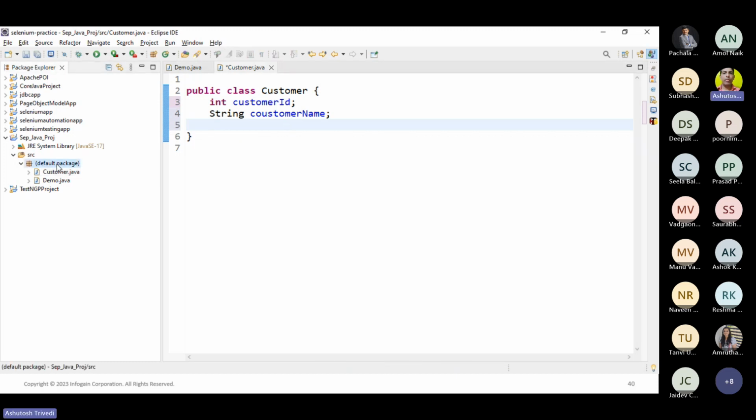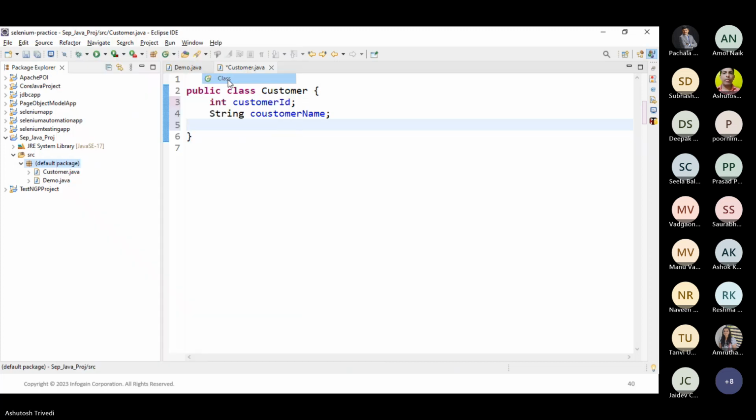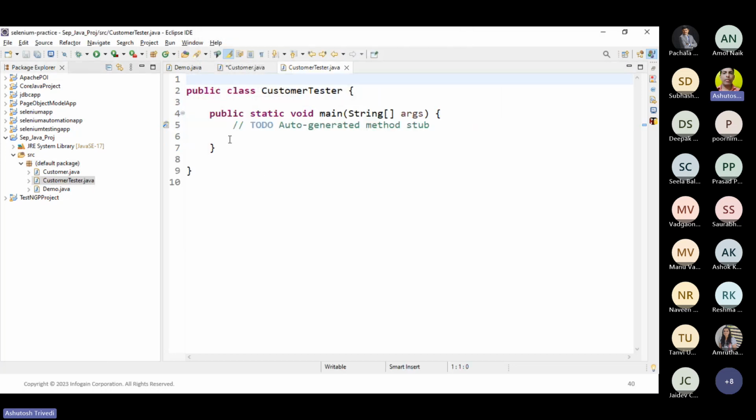So if you want to access the Customer class features, how can you access them? Suppose I define another class, CustomerTester. I'm selecting the main method here. Inside CustomerTester, I want to access the Customer class features. Customer contains two features, customer ID and customer name. Based on your requirement, you can define a number of properties, but right now I'm just defining two.